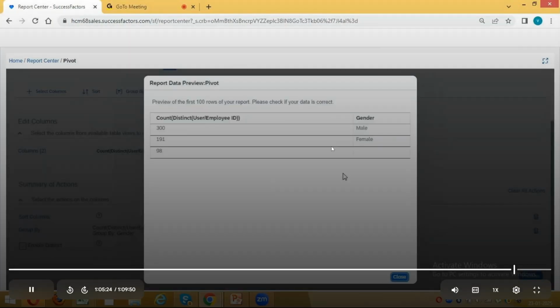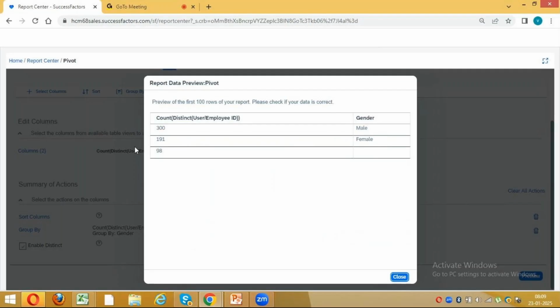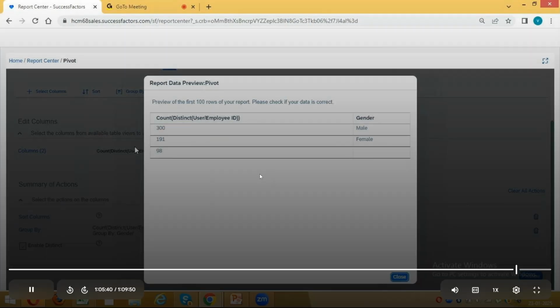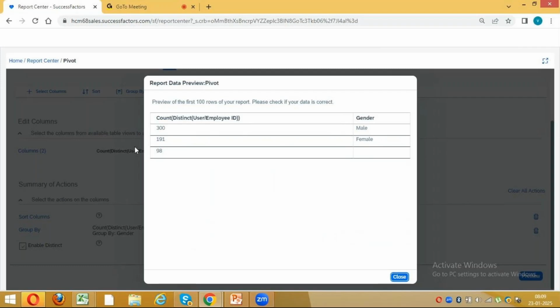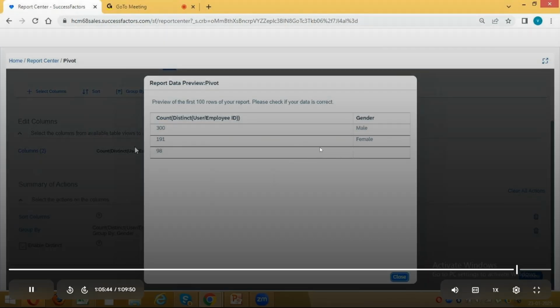Preview. You can see here for male we have 300 people, for female we have 191, and for others blank comes 98. In this way you can do a quick VLOOKUP-like aggregation on the pivot side, because if you go to Canvas and Story you need to have a process for that. But in table it's very quick. This is why I wish you to make a pivot of this. We can do the aggregation of the values.